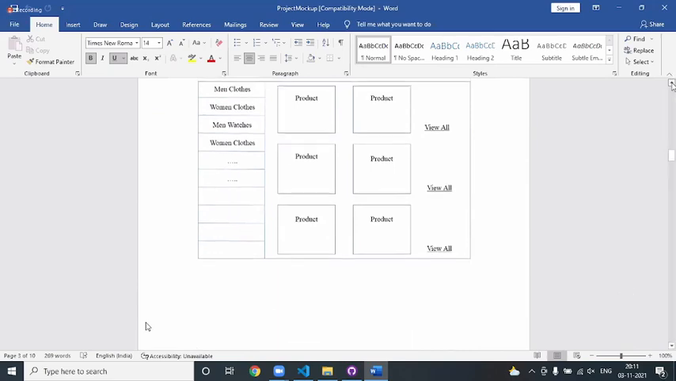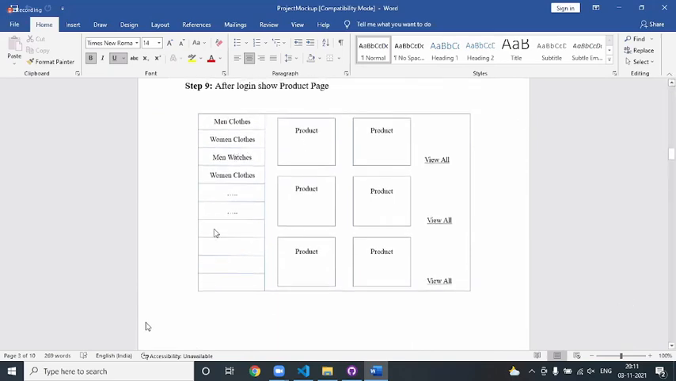Okay, so you will be having the product details. On the left side, you have the category list, like whatever the categories, men's clothes, women's, or whatever category you have, and on the right side you have the individual products. At the very right, you will be having the view details.